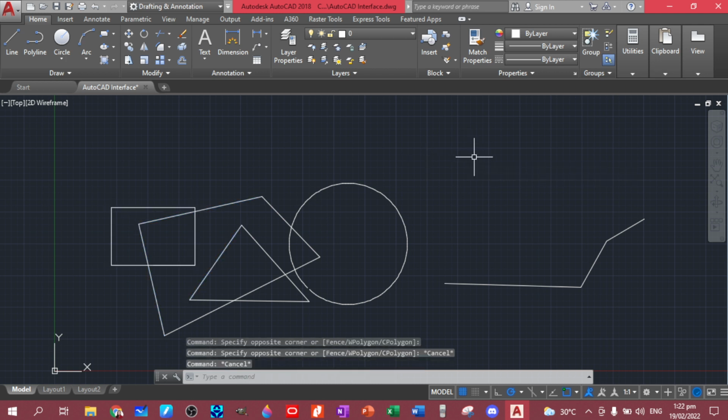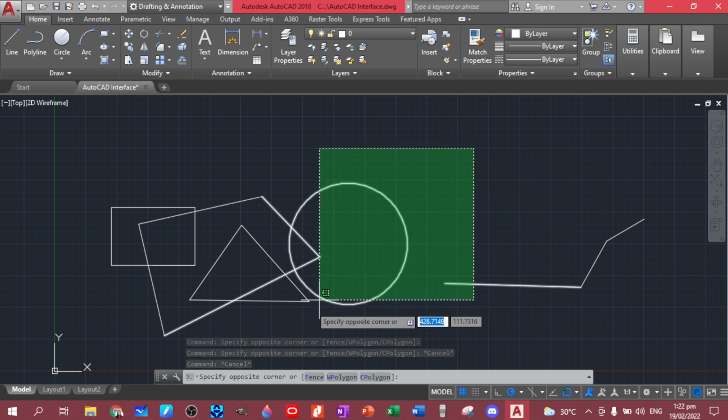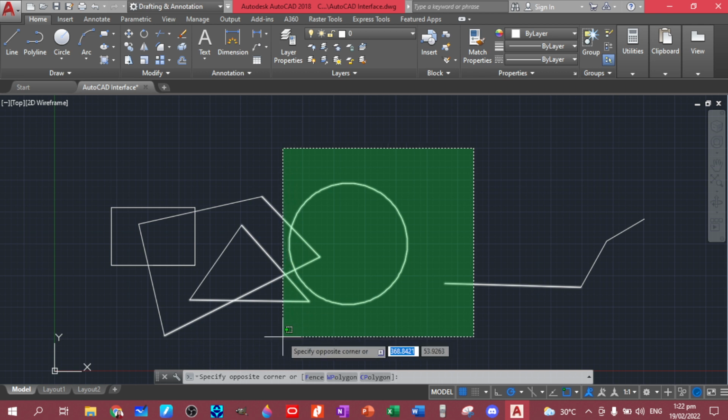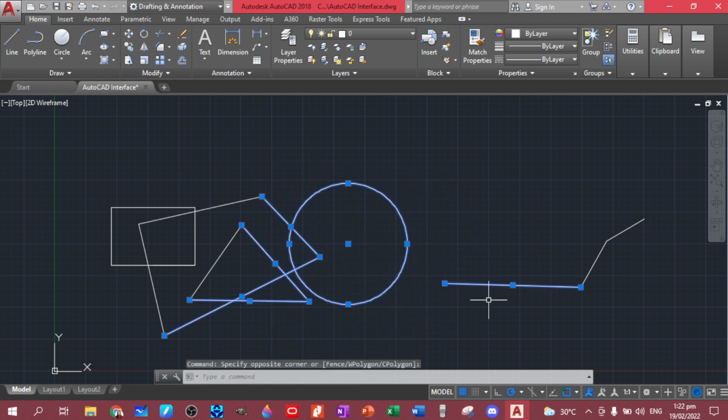Let's escape first the selection. So here, if you can see the selection window, they're green. Everything that is touched by the selection window is highlighted, even if it's not fully inside the selection window. See? That's what happens when you do it, highlight on and off.